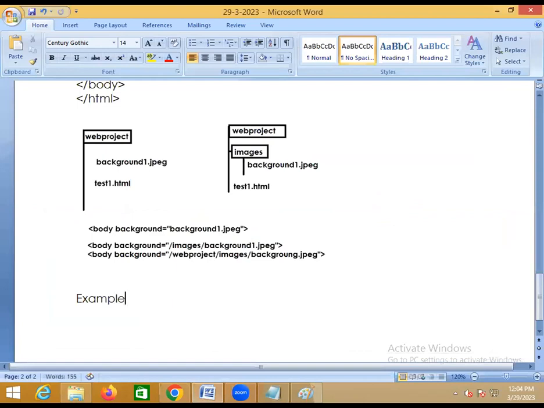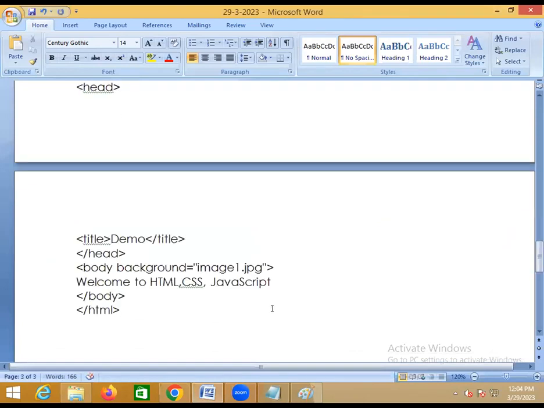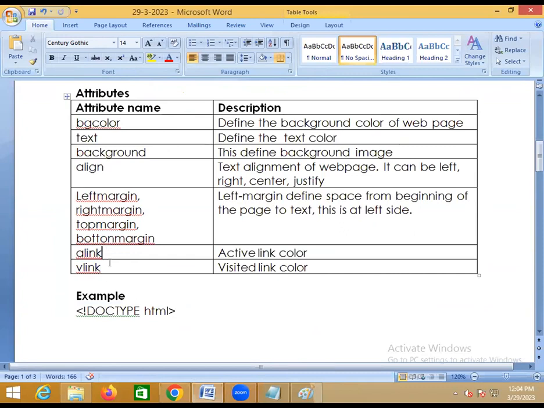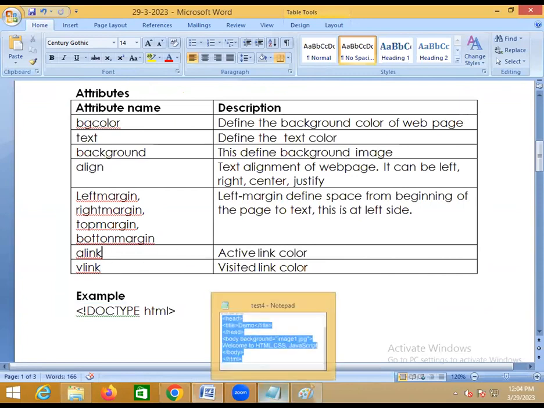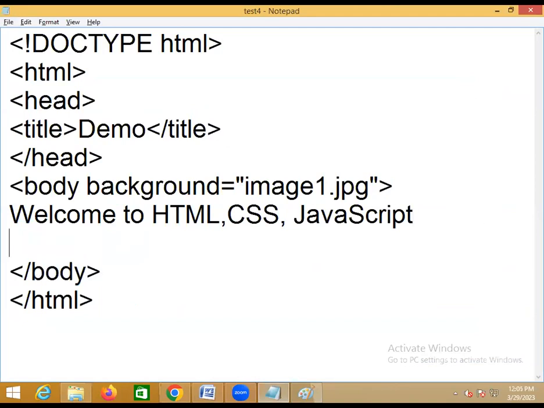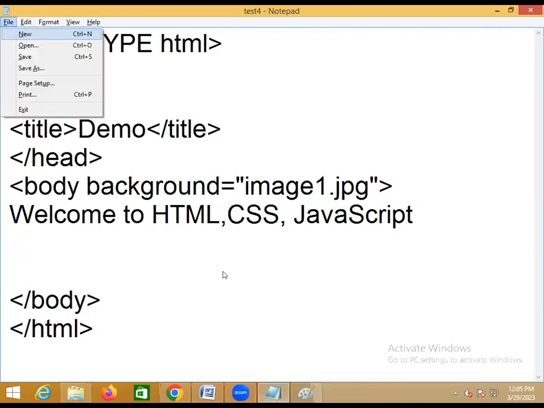These are different attributes belonging to the body tag. Now there are two more attributes. One is active link and one more is visited link, and these are related with hyperlinks. A hyperlink is a text which links one page with another page, or links one text with another text. And how do you define that hyperlink? By using the anchor tag. Now we'll have one more example.